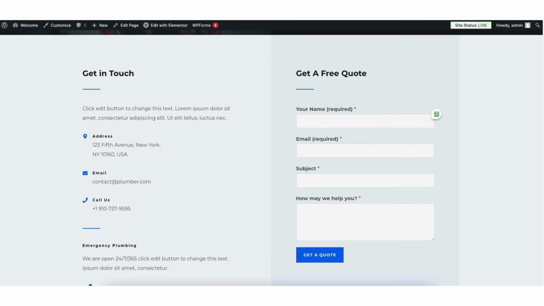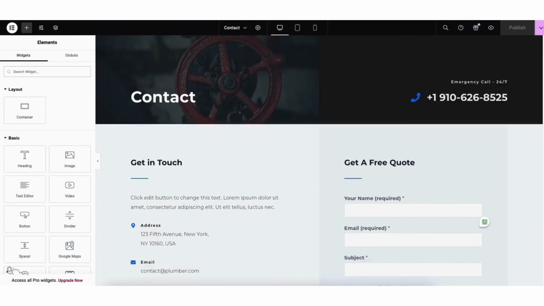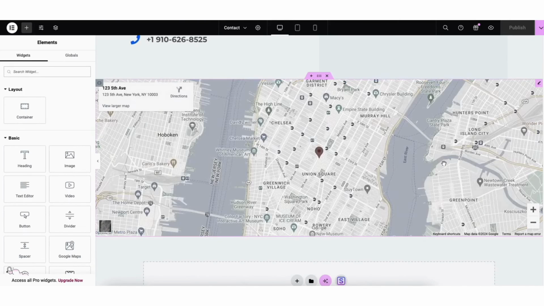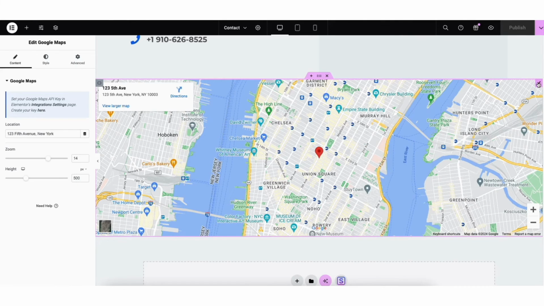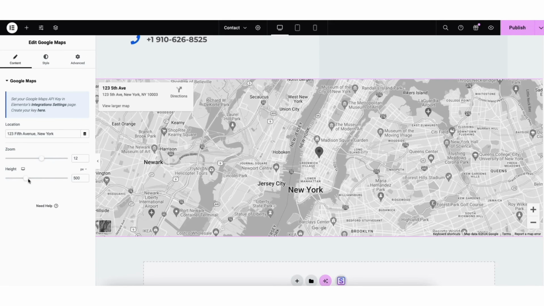Now I want to go over maps for your site in case you want to have a map for your website. From the contact page, click the Edit with Elementor tab. Go down to the map showing here at the bottom. Hover over the map and click the pencil icon. Where it says location, you can put in the address of your business. You can toggle zoom to get the map to look how you want. The height will change the height of the map.